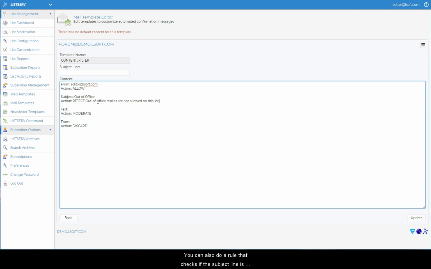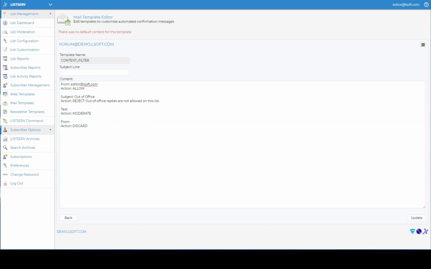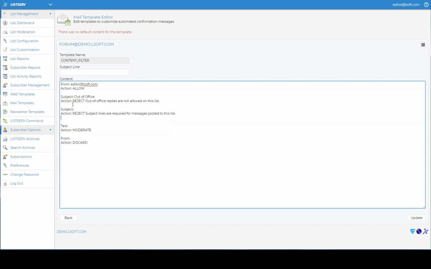You can also do a rule that checks if the subject line is blank, and if it is, then reject the message with a notice that subject lines are required. You can also look at the content of the message itself, and if it contains the word copyright, for example, then forward it to the moderators for manual approval.